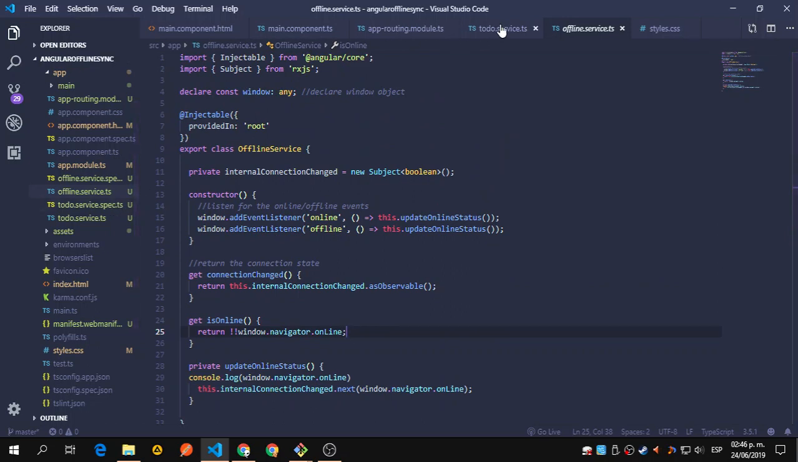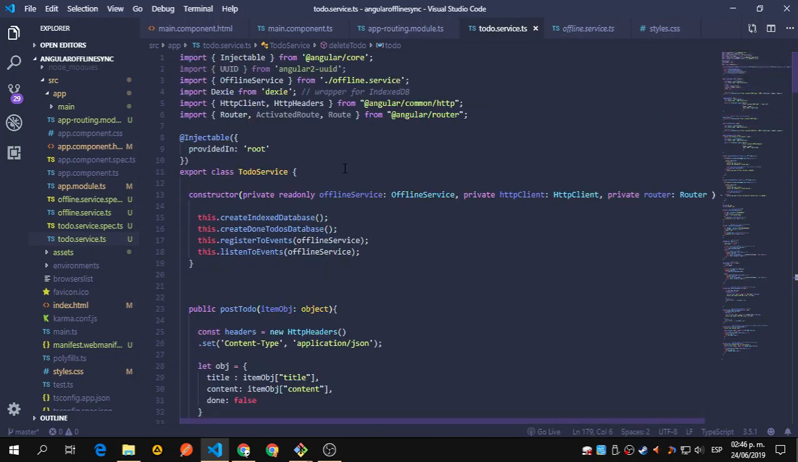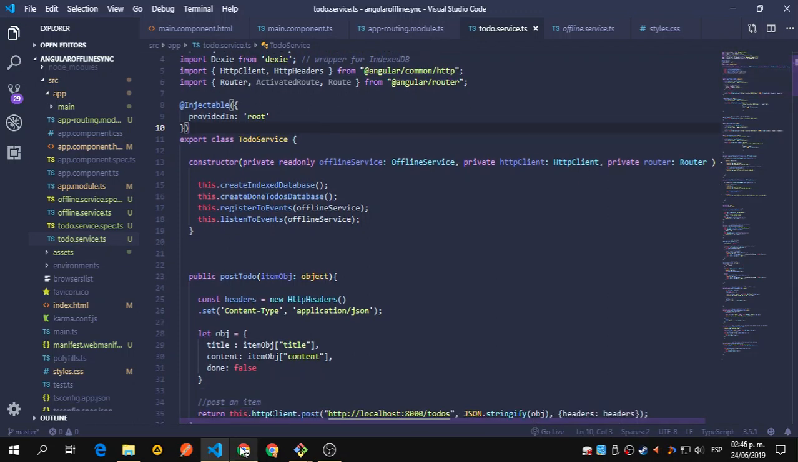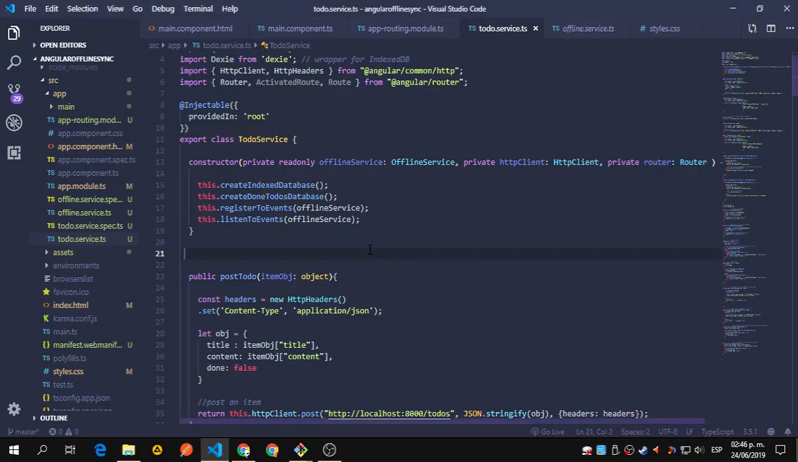So what we're going to do now is go to the to-do service, because there is a lot of information here. Okay, and you can see I added here the offline service. I imported Dexie, that is the wrapper from the IndexedDB, and I added my HTTP client and headers because I need those to make a call to the API. I still haven't shown you the API, so let me show you how my structure is. We have this Angular offline online sync, that is what we are working on. And we have this node Mongo, that is the API. We're going to check that in a second, so don't worry.